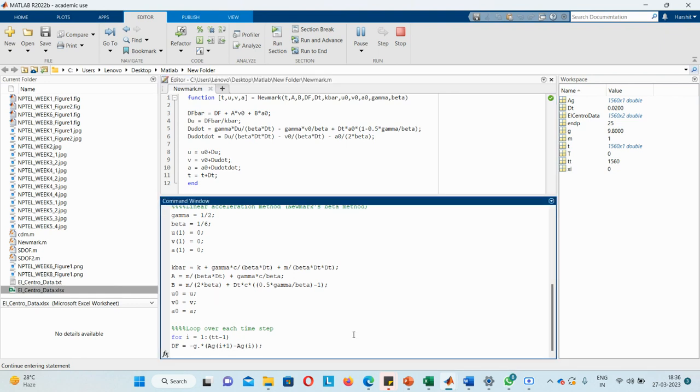So here we will call the Newmark's function: t comma u comma v comma a, these are the responses that we want, is equal to Newmark of t comma a comma b comma df comma dt comma k bar comma u naught, v naught, a naught, gamma, beta. So these are the inputs, and this is the output.